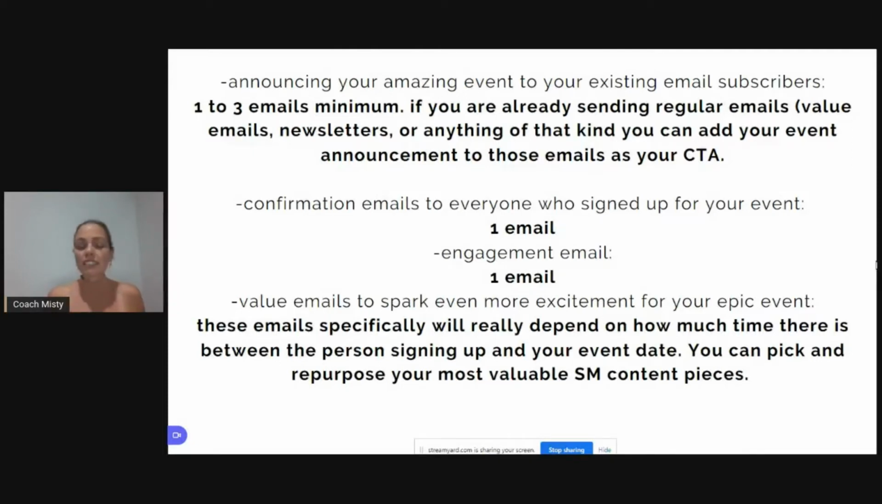These numbers will really depend on how much time there is in between the person signing up for your event and your event date. But something you can do, if you have your content plan already for your launch, go and evaluate your content, pick the most valuable social media content pieces and repurpose those to email. This isn't much extra work.